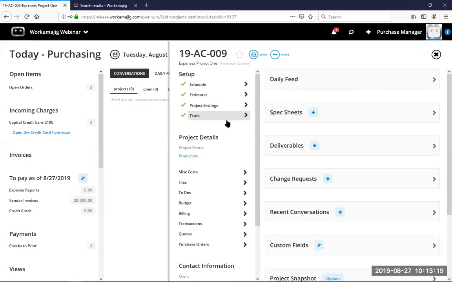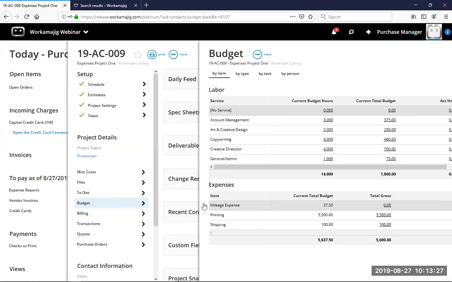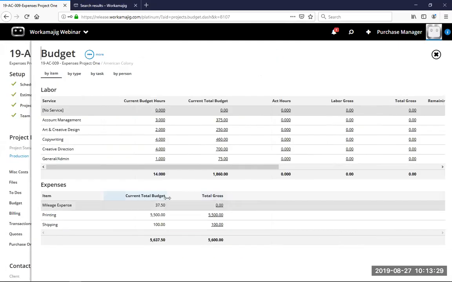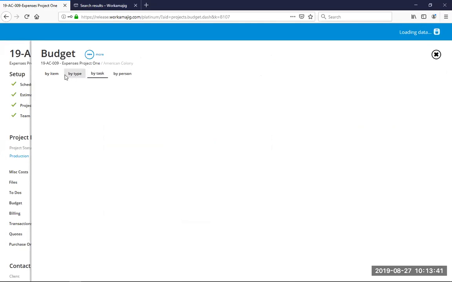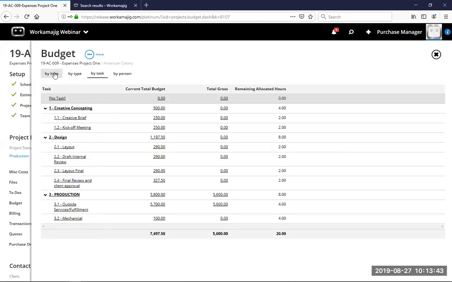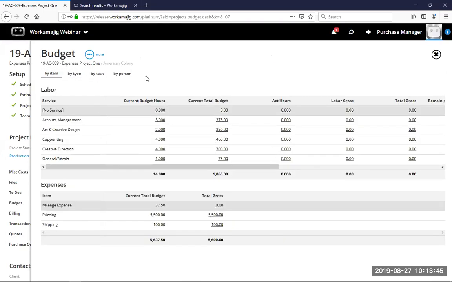Now, if I look in my project, I can review my budget. Because we've estimated it, I can now be tracking what I've estimated, what are the expenses I estimated, and what are my actual expenses. Now, this can be done by the item, by the type, by the task. So I can be viewing the budget out here a variety of ways. So where we're at on our budgets, I can be reviewing.